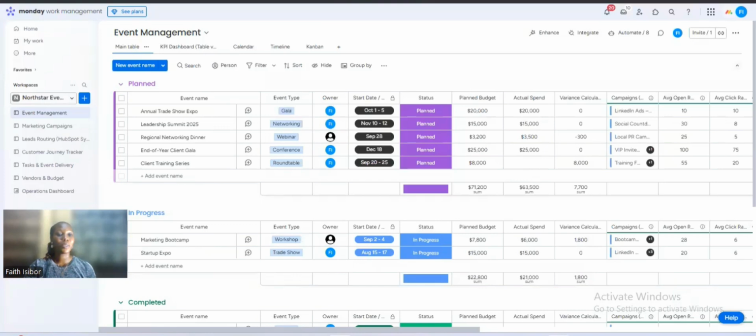So right here in Monday.com, let me walk you through my workspace, what I have done for this event and marketing firm. Inside this workspace, we have these boards: the event management board, the marketing campaign board, the leads routing board, the one that signs in from HubSpot, then the customer journey tracker board, the task and event delivery board, the vendors and budget board, and then the operations dashboard.